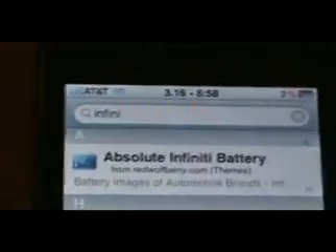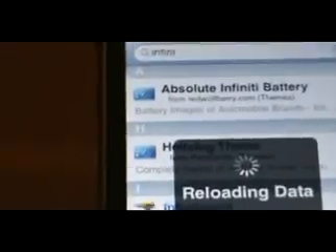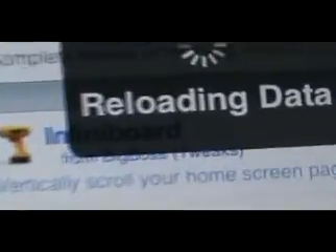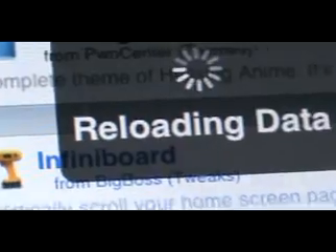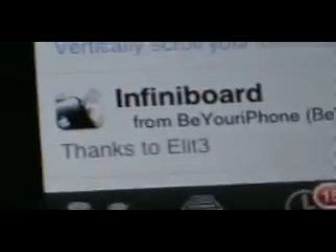The Be Your iPhone repo source thing. If you guys watched my zombie farm hack, you should already have it. So some of you might not need to download that. And this actually costs like $2, I think. But this is the cracked version. And I've installed it.